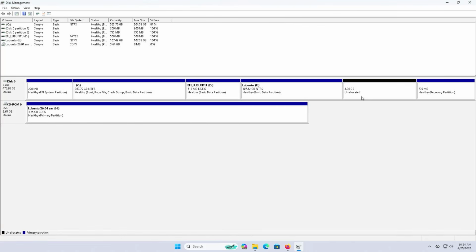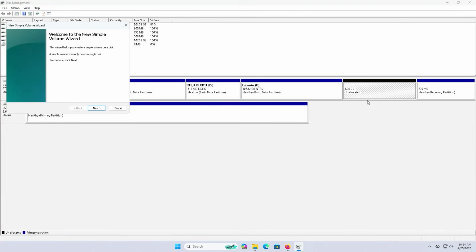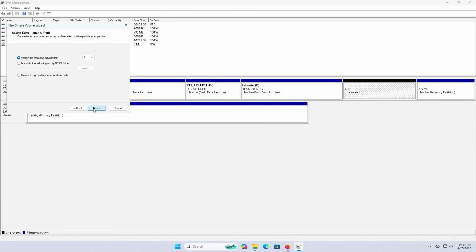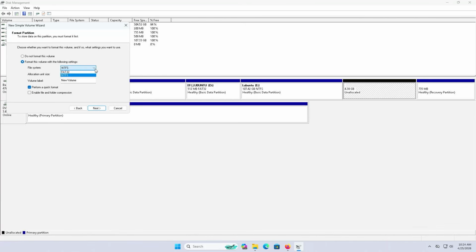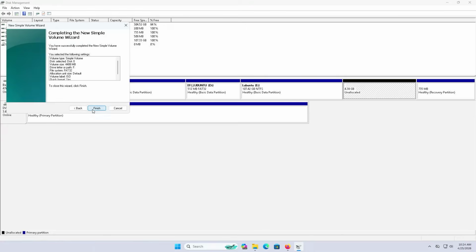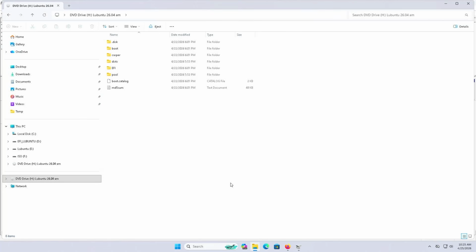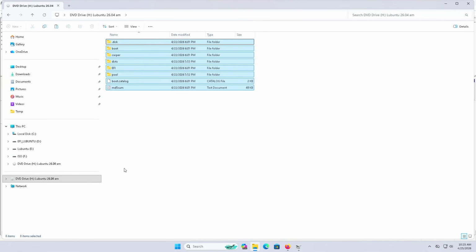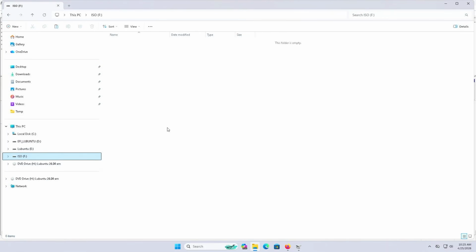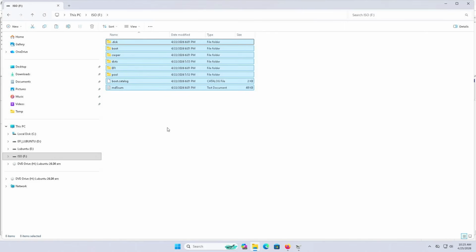And the last partition I'll be creating is for the installation media. Select it, right click, new simple volume, next, next, next. File system will be FAT32, and then the volume label will be ISO. Next, finish. Alright, and it has been created. And now I'm going to go back into Explorer, copy all the contents on my H drive, go into my new F drive, labeled ISO, and paste. Alright, everything has been copied over.